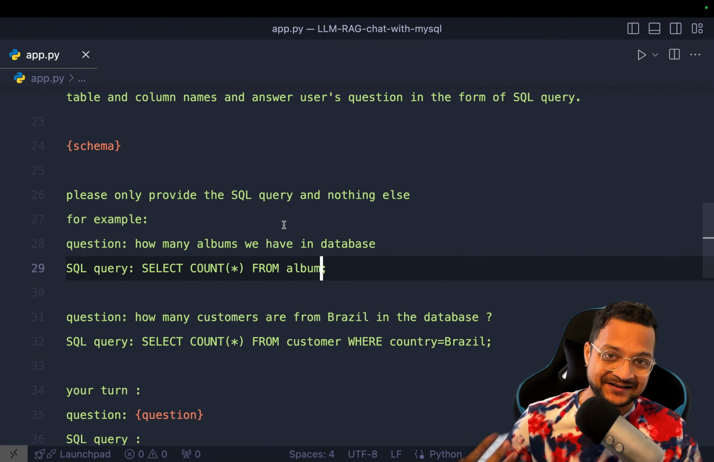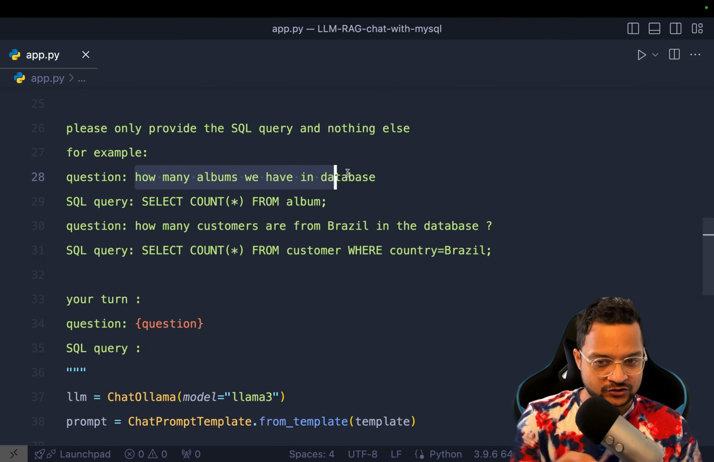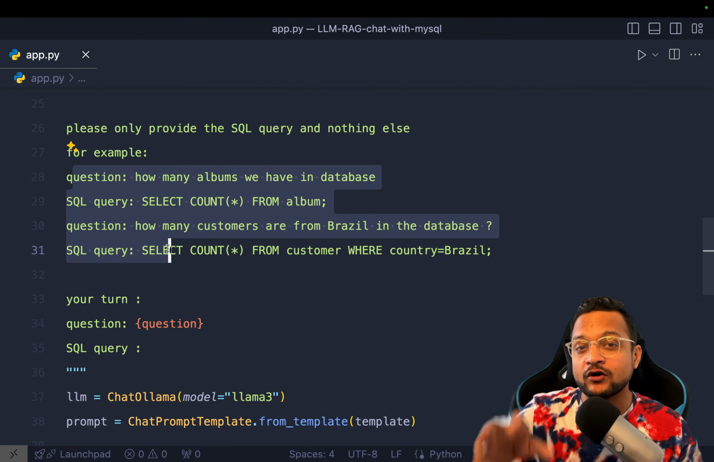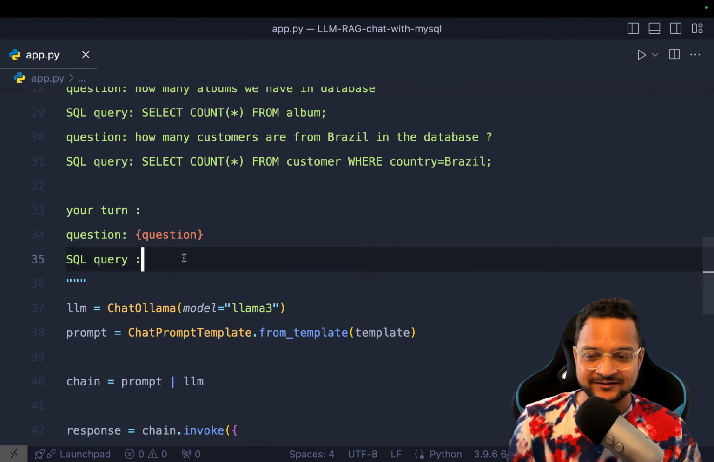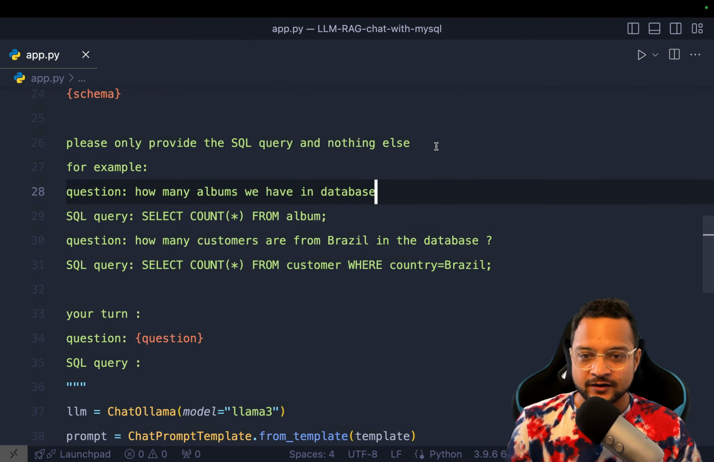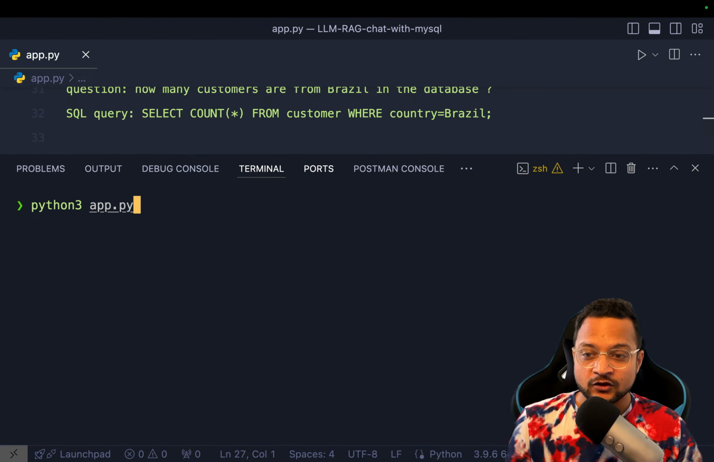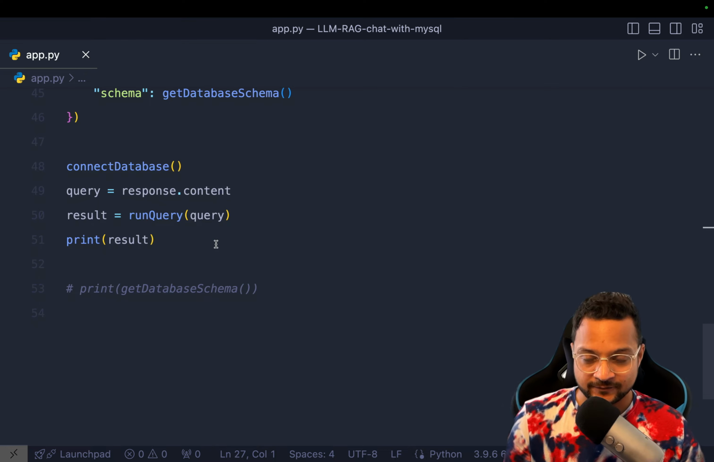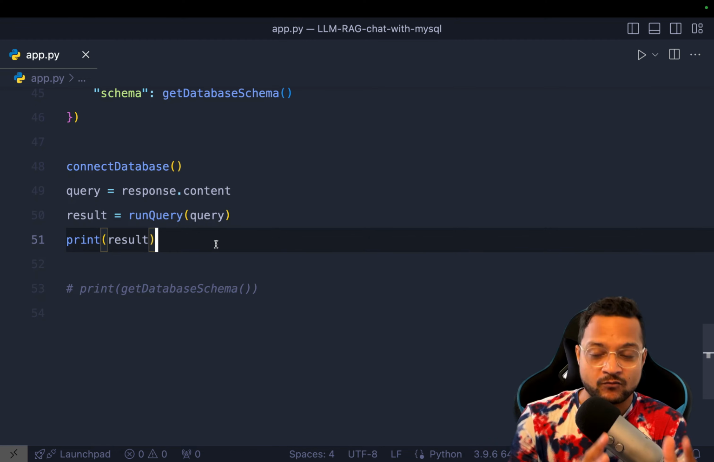Now you can see I tweaked it a little bit, and I gave some examples for this LLM model. Like if there is a question like this, then you should create a query something like this. Two examples for the LLM, and then I say, hey, it's now your turn. So the question is this, what is the query? And above here I have already mentioned that please only provide the SQL query and nothing else. So if I now run, you will see that we are getting this 3503, which is the exact number of tracks in the database. Wow, this is great. We are able to run the query through the LLM model.